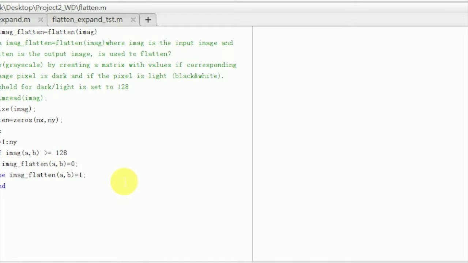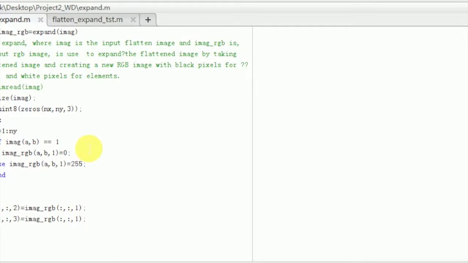In the expand function, if the numbers are 1, they will be set to 0 in the RGB image, which is black. If the numbers are 0, we will set them to be 255 in the RGB image, which is white. Now we create a new RGB image with black pixel for 1 element and white pixel for 0 element.